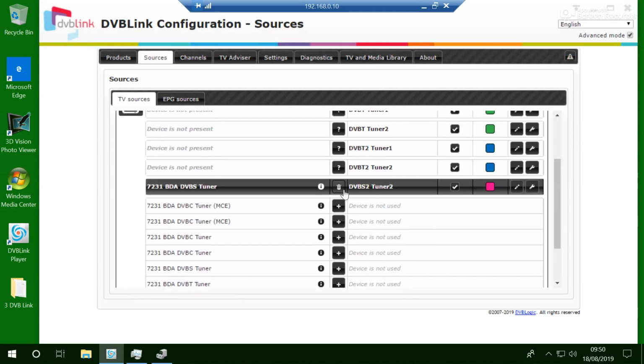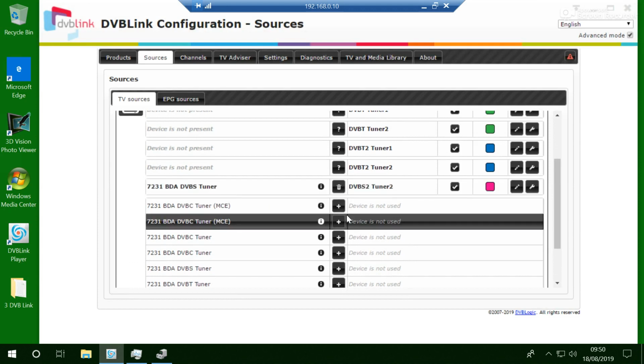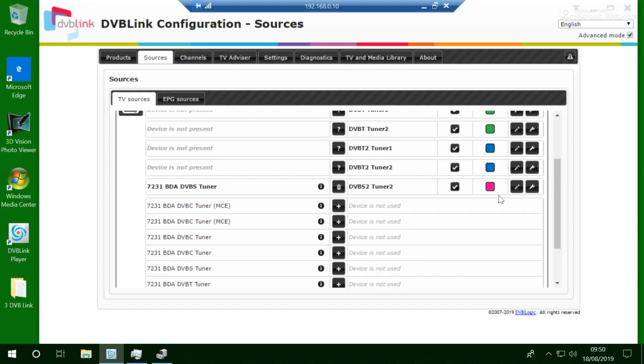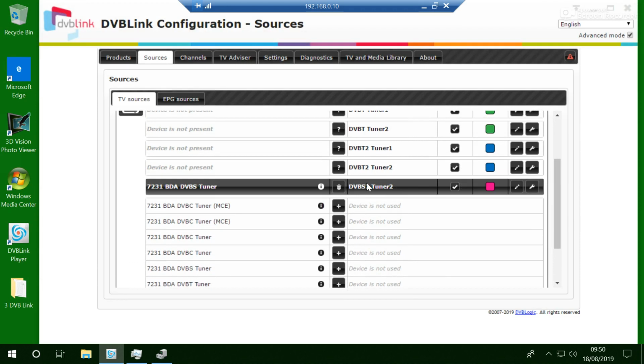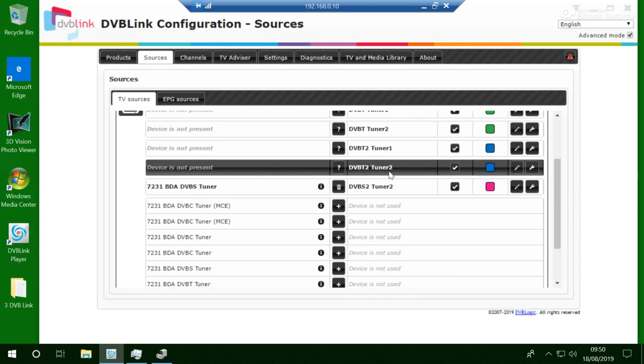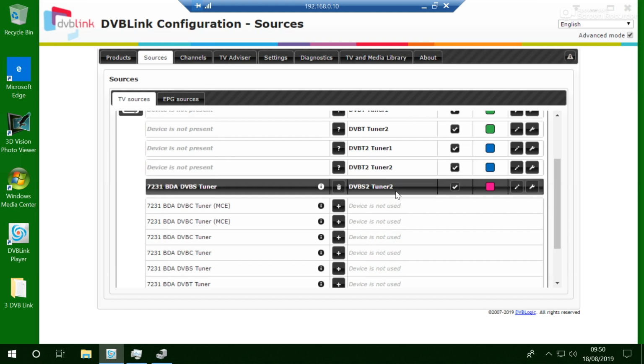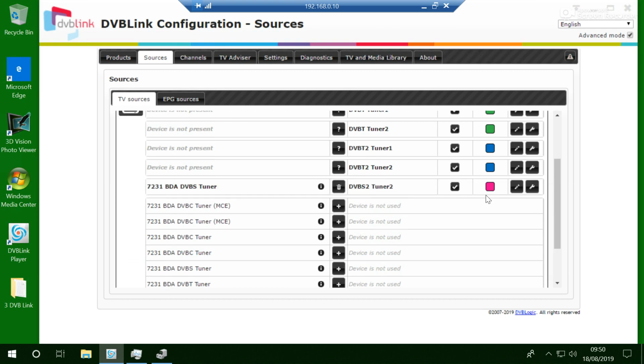So now I've got a little "i" next to my tuner name. My guide data information name is now matched to the physical card across the horizontal row. This is what they should all look like. And if I click on the "i", it shows me a physical device and the ID of it. Okay, that's what you're looking for.